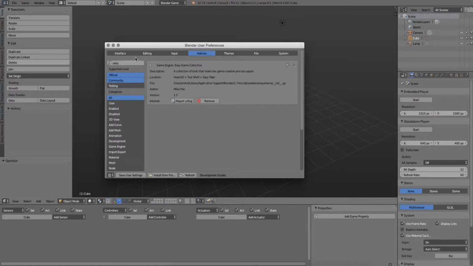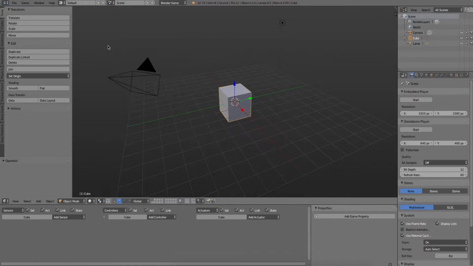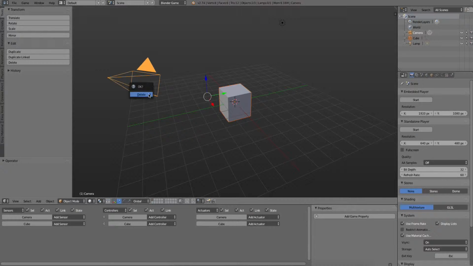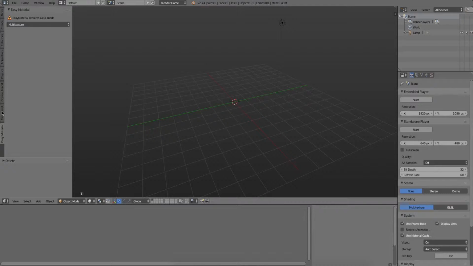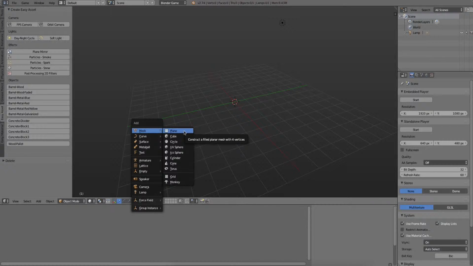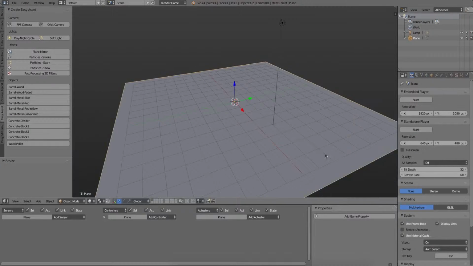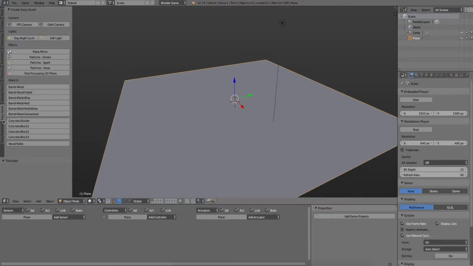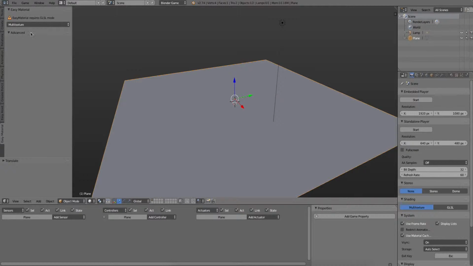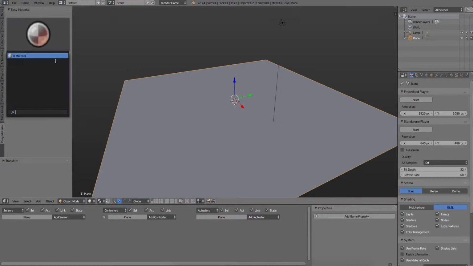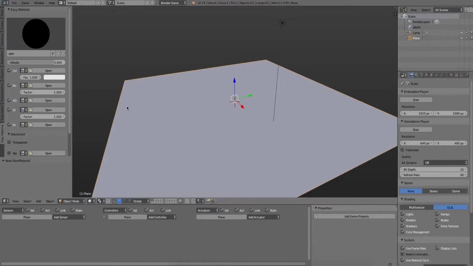Hello, in this video I will show you how to create a very simple game using the Easy Game add-on for Blender. So once you have the add-on installed, make sure you're in the game mode and let's delete the default scene. So let's start by creating a plane, and I'm going to scale the plane up a little. Okay. I'm going to have to switch to the GLSL viewport and let's create a new material.